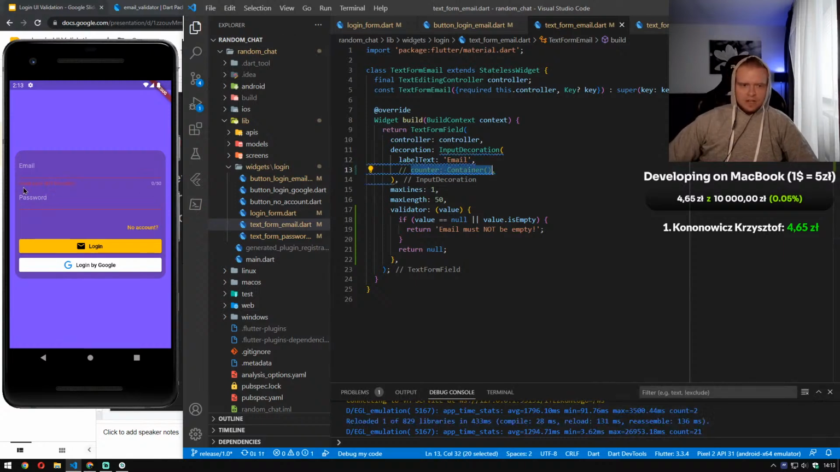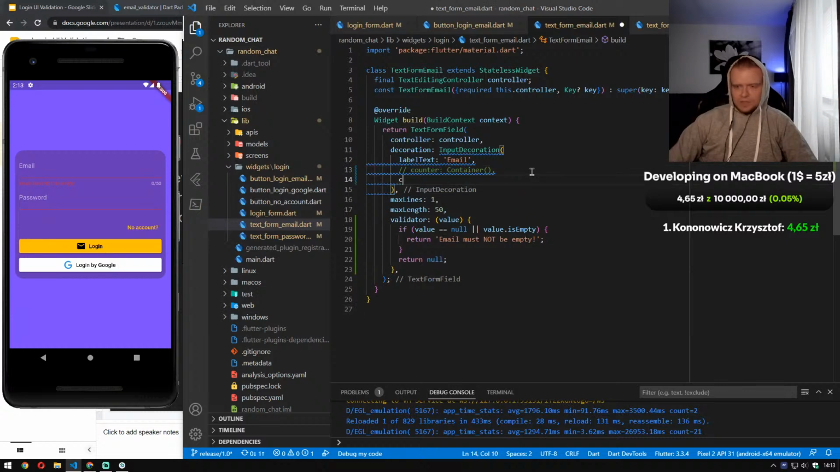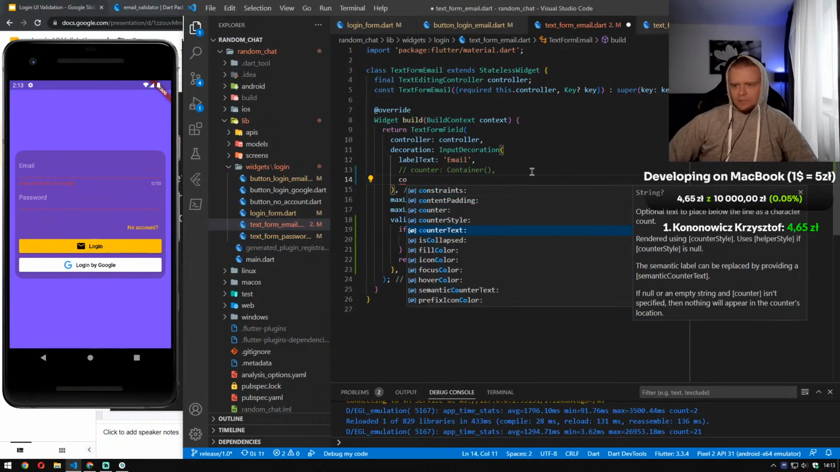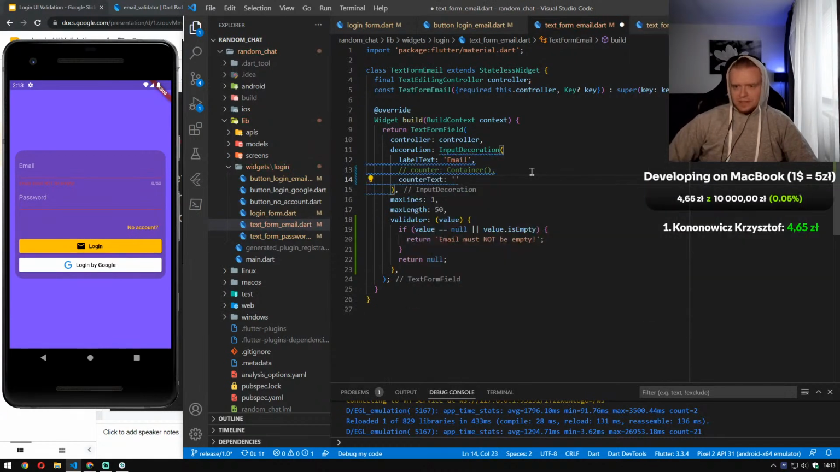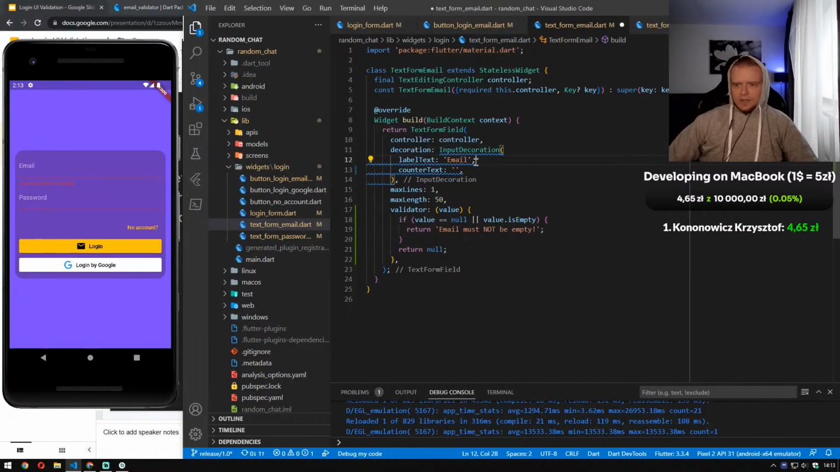And as you can see, our error message is now shown, but also our counter. But we don't want to have the counter shown, so we can put counter text to be just empty text. And now we can see our error text.